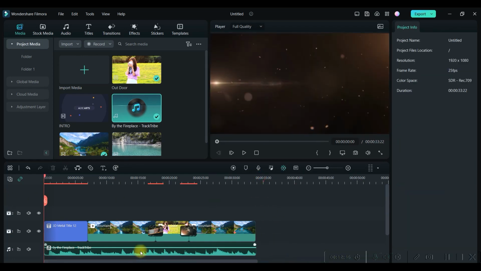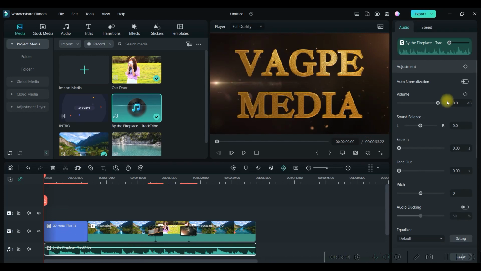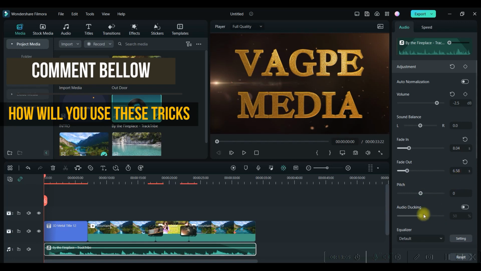A couple of audio modifications: double click on this. First is adjustment of volume. If it is a background music, then definitely minimize the volume. Otherwise, you can keep the volume as it is. Second is some subtle fade in and fade out. Definitely give some fade in and fade out as per your requirement.